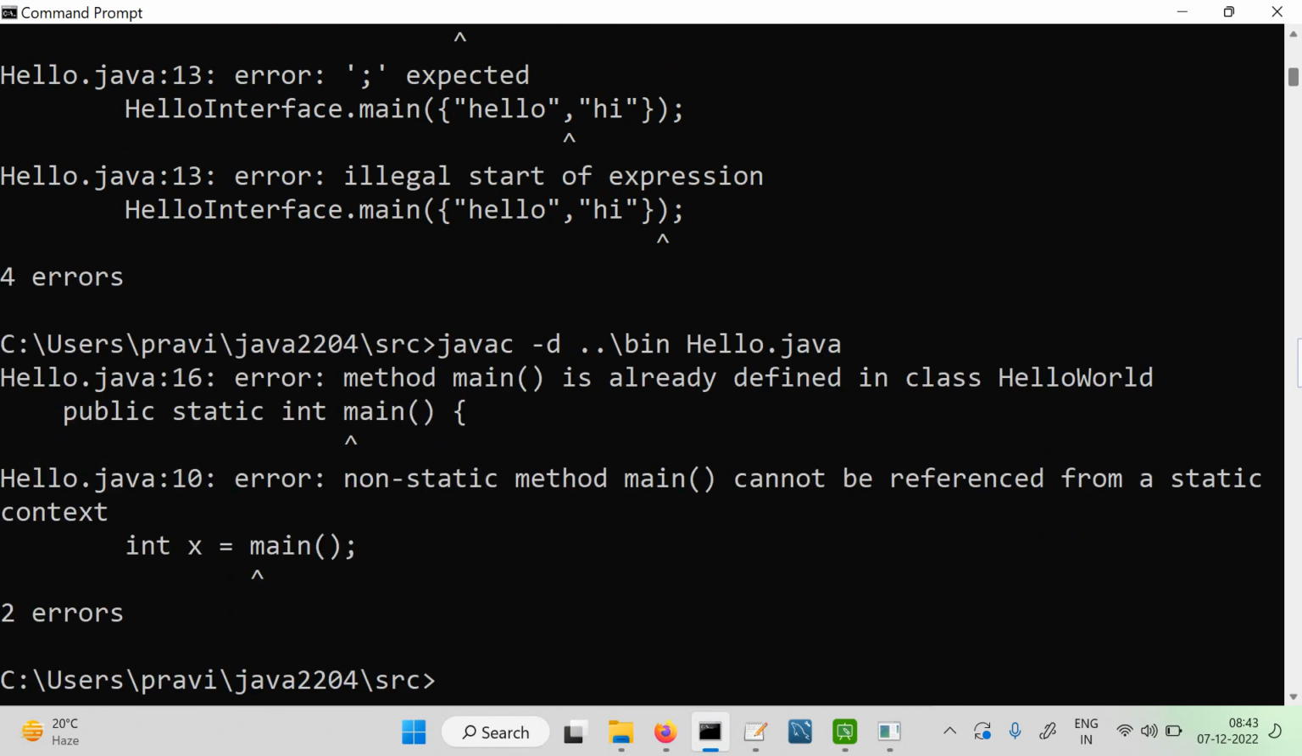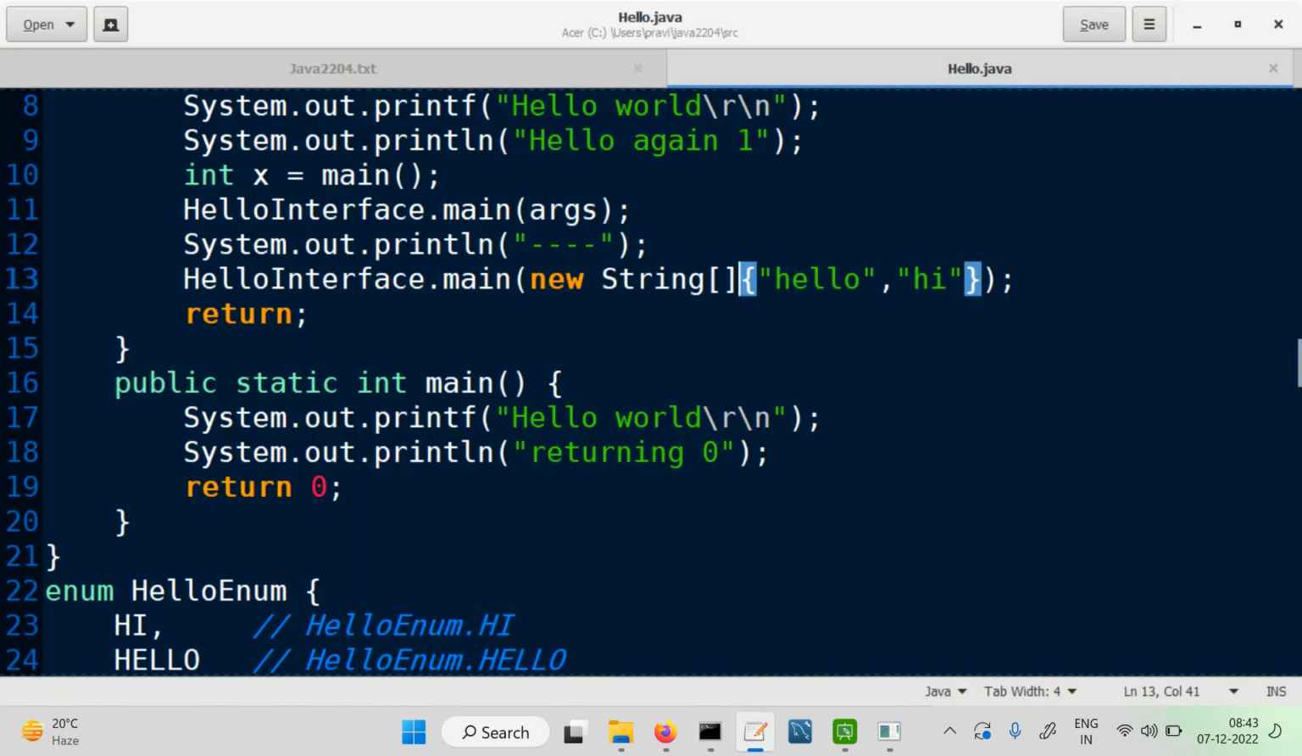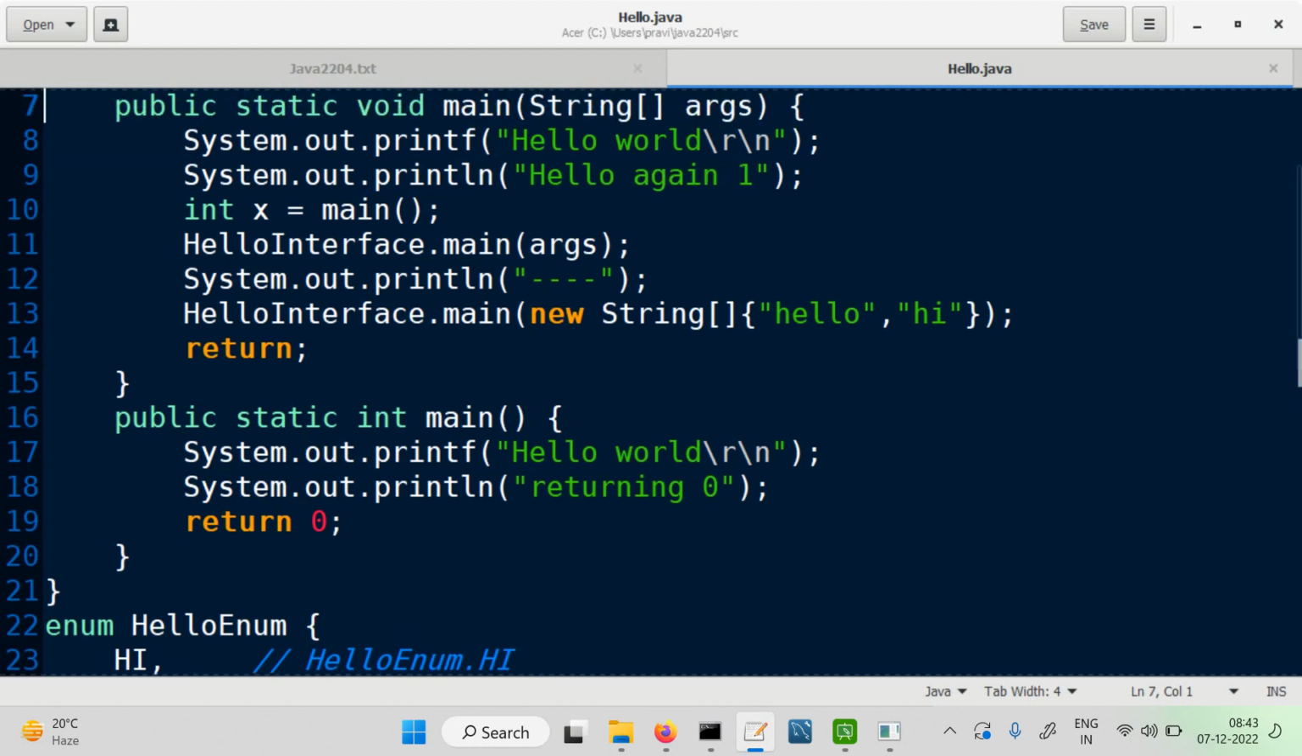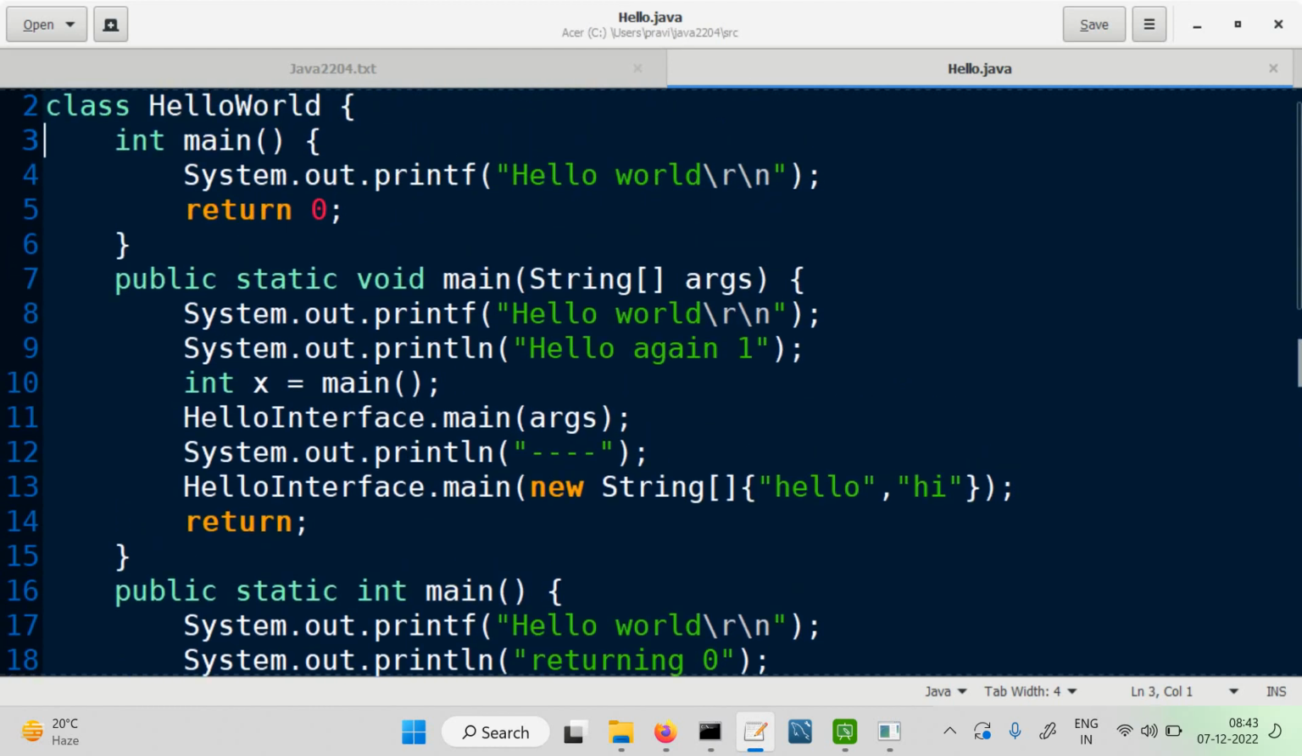Okay, still, yeah. Main is already defined in class hello. Now there is an int, right? Yeah, because the return type int is available already. And maybe I'll change the return type for these two basically. The first one is conflicting with the third one. That is a conflict.